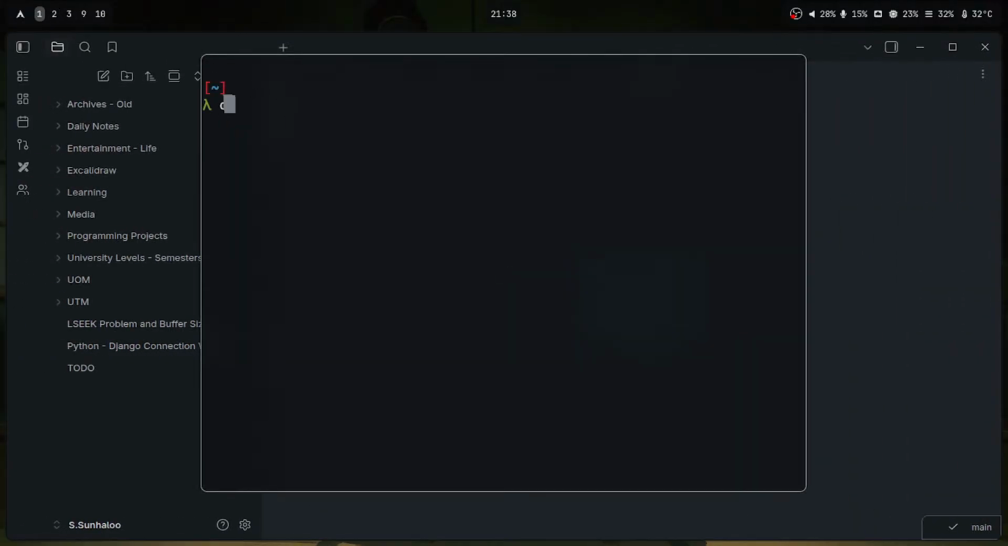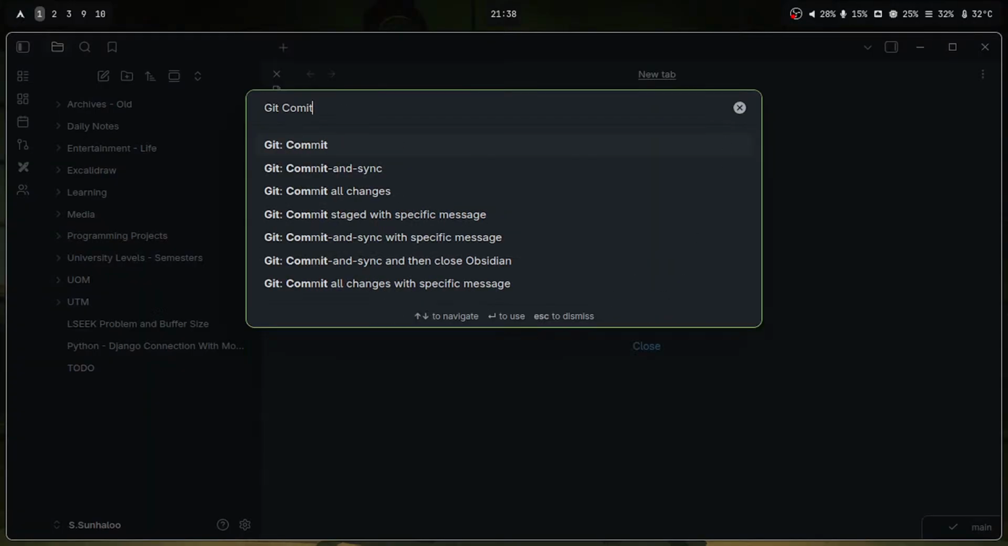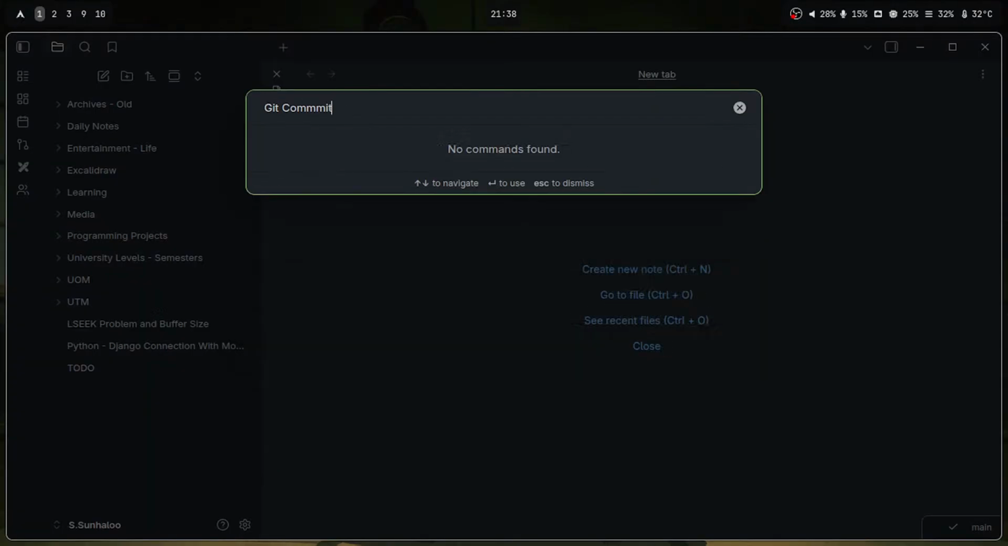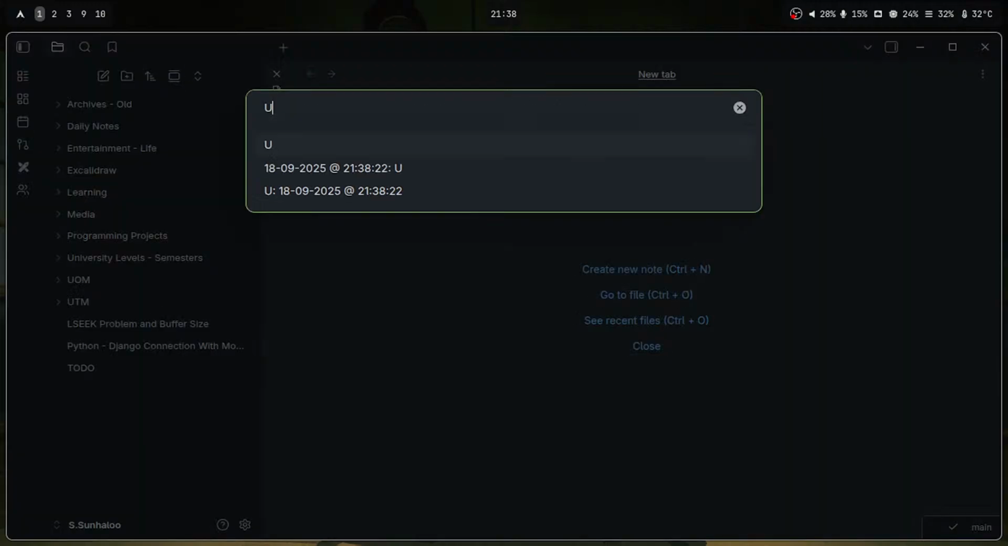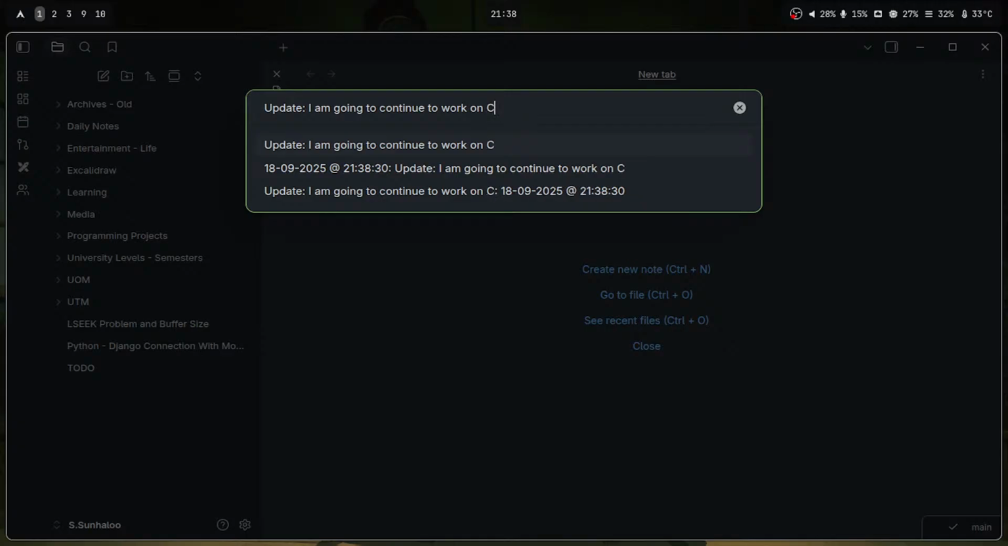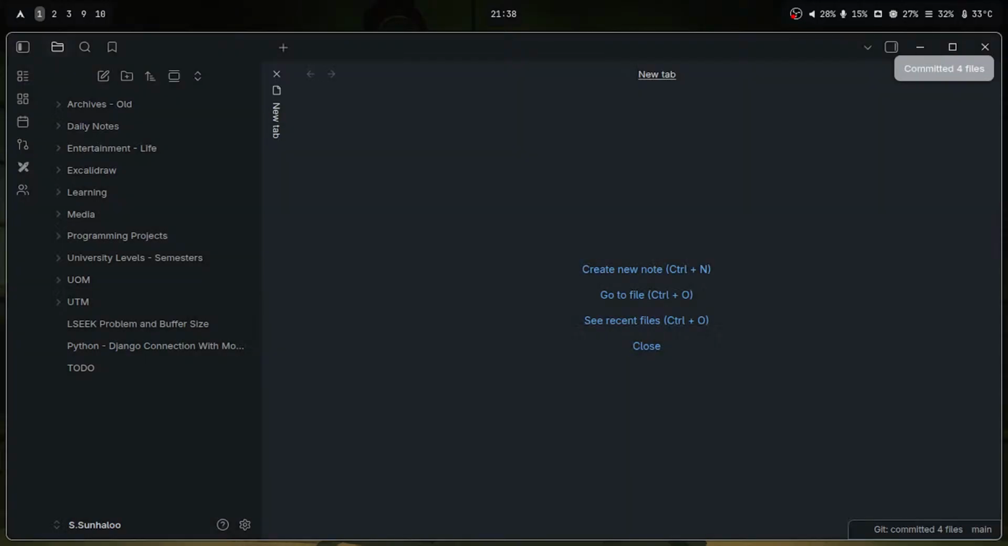So cd obsidian, git status. So git commit and sync with a specific message: update. I am going to continue to work on arrays. So C arrays and primitive arrays later on.